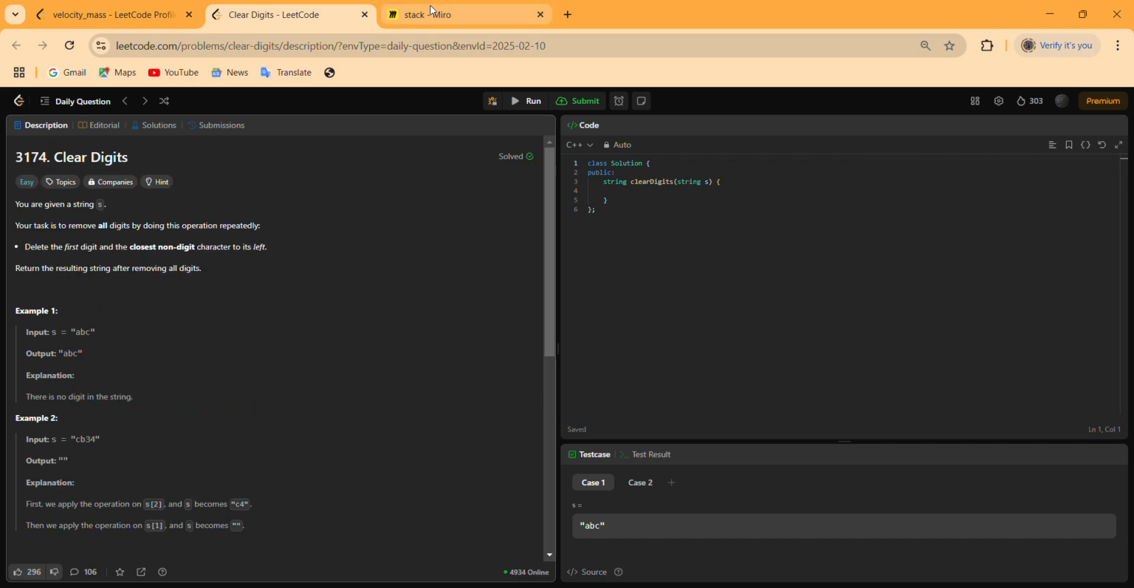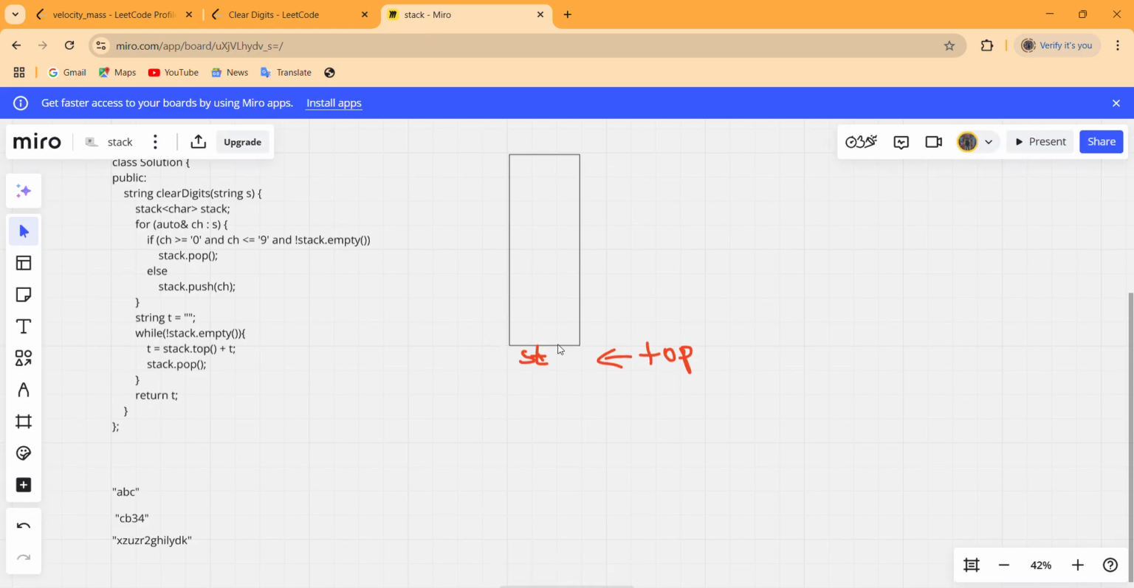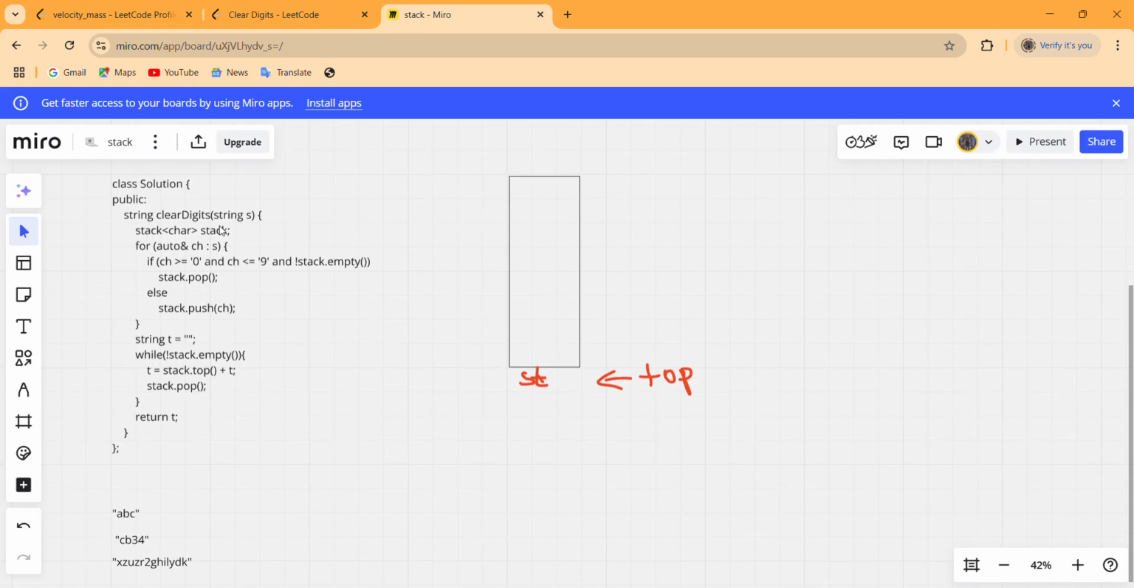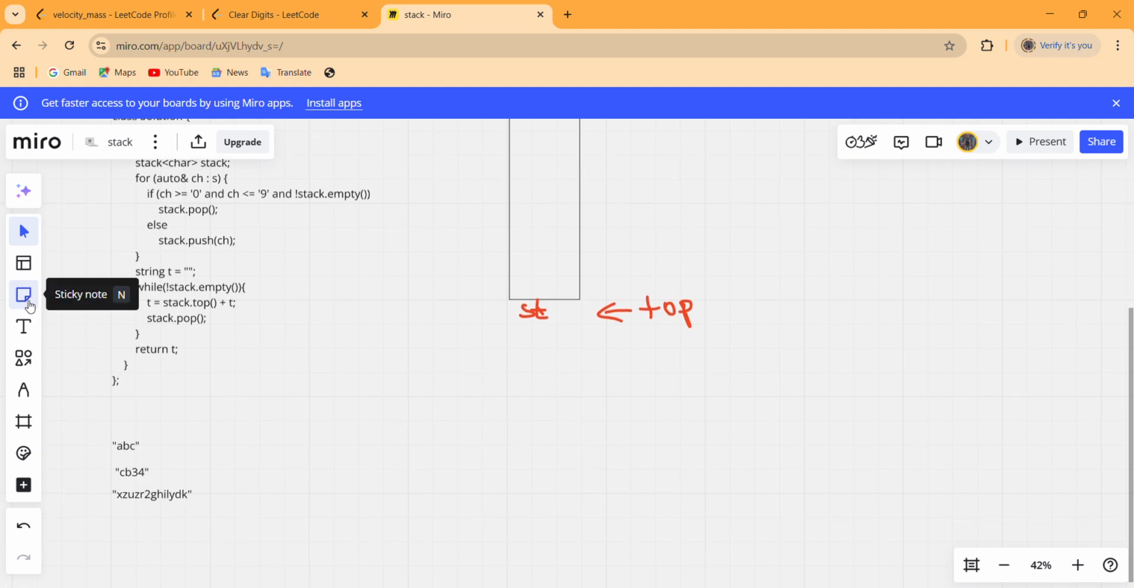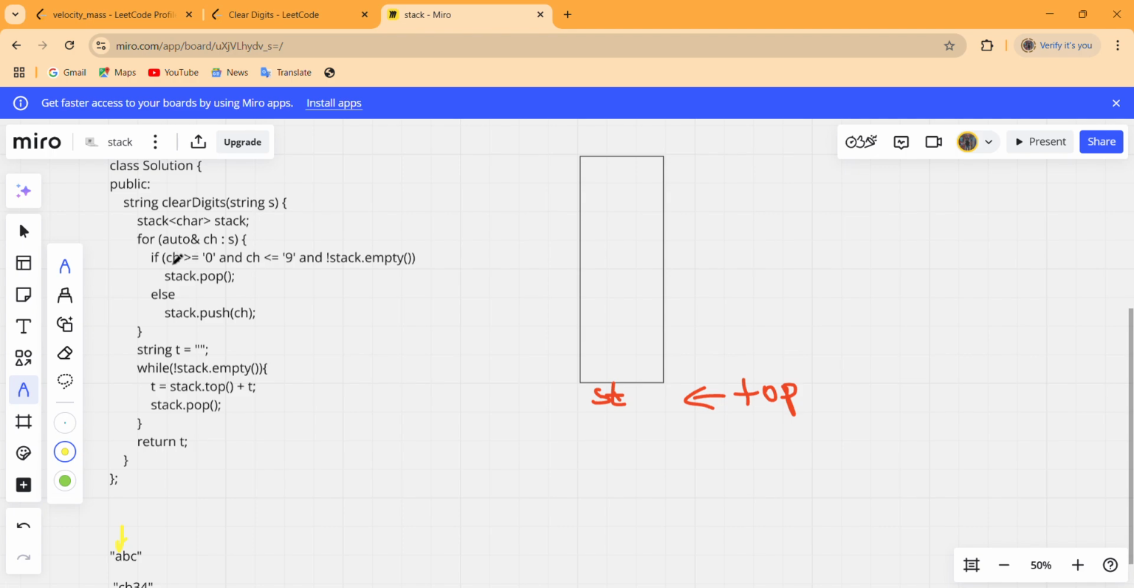So let us dry run our code. What could be the code for this? We will first make a stack of characters that stores characters, and now we have to traverse our given string, that means like this: a, b, c. We first fetch this a and check if it is a digit. If the given character is a digit, we also have to check if the given stack is empty or not.